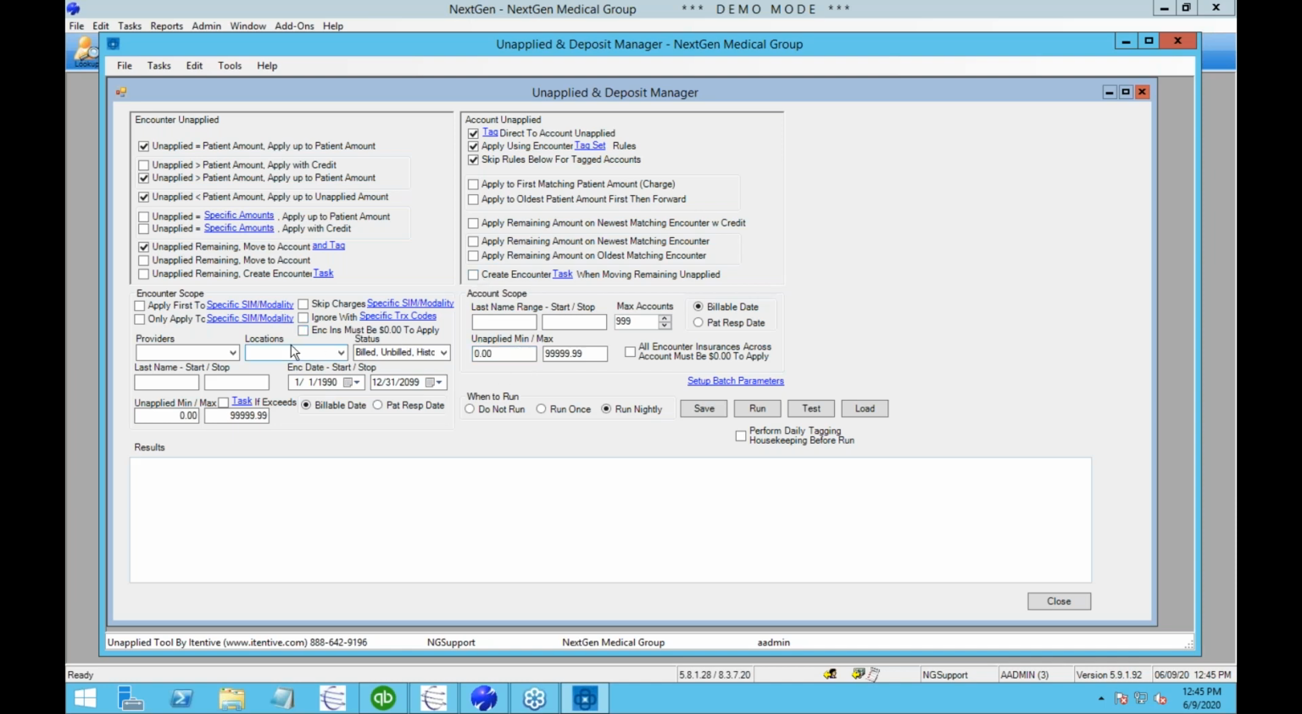In the middle of the screen is really just options for scoping what we're going to look at. If you have a huge database and this thing could run a long time, you may want to pick a particular date range or provider or location, things like that. So we give you abilities to kind of narrow that down, and narrow down dollar ranges. And for the account unapplieds, instead of having to search through all your accounts, you can set a maximum. We can make sure that your insurances are zero before we start moving around these unapplied balances, just to make sure everything meshes out.